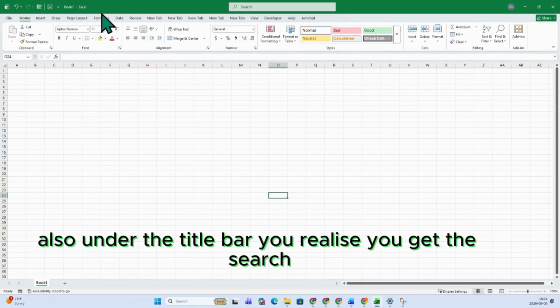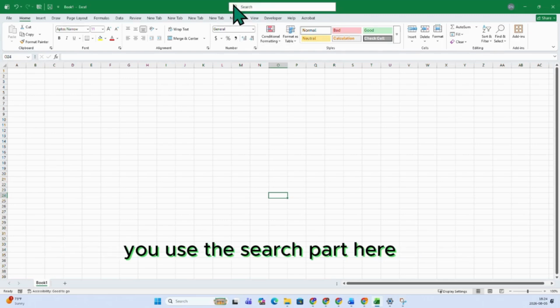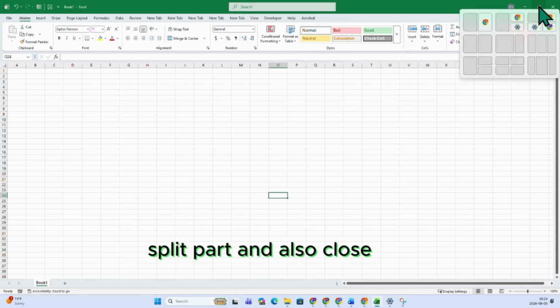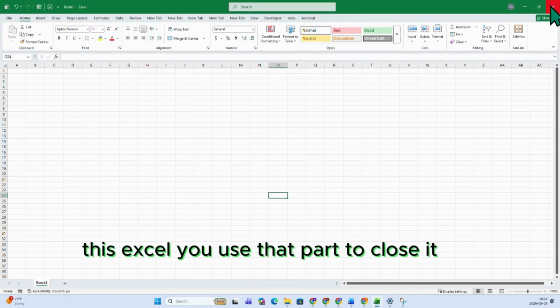Also, under the title bar, you get the search. If you want to search something in your Excel, you use the search part here. Also, you have the minimize part, the restore part, and also the close part. If you don't want to use this Excel, you use that part to close it.